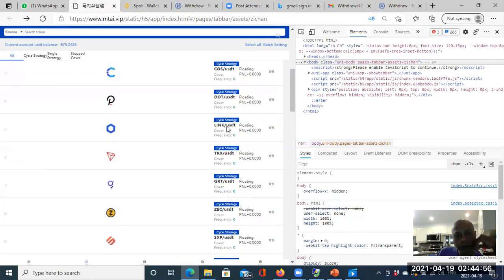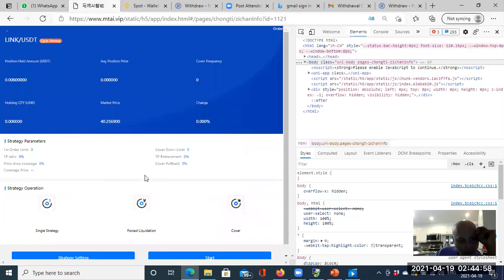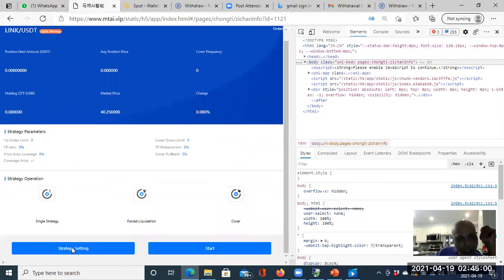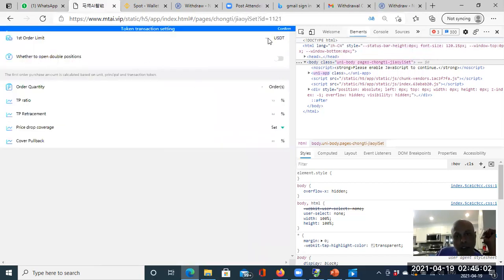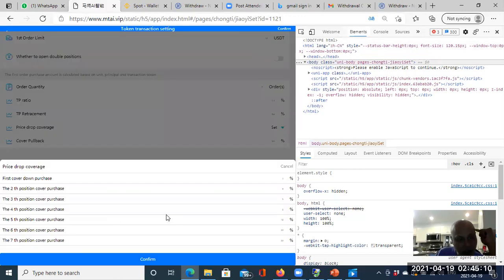There it is. Okay. And you would go to strategy setting, change this to 12. I only use 15 for Bitcoin, Ethereum, and BNB. I'm going to sign up with, I'm going to use BNB here as well.